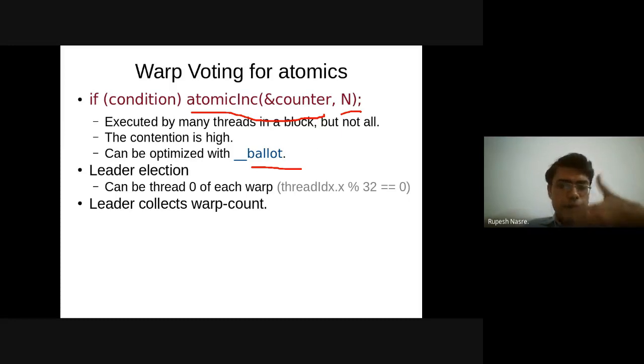Now, as soon as you are able to do this, the number of atomic increments that you have is going to get reduced, because the leader is going to do an atomic add using the counters from the warp, right? So in the worst case, I might reduce the number of atomic increments by 32 times, and that can be a huge cost saving. And in general, even if you assume that half the threads are doing atomic increment, still it is 16 times, which is going to be quite useful from a performance perspective.